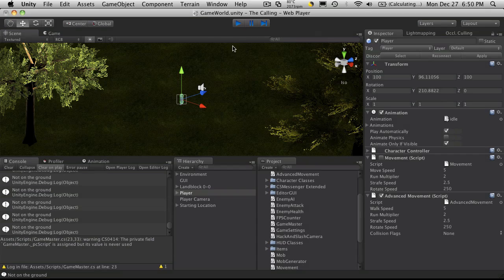So I'm just going to quickly save this off, and we'll just move on to the next tutorial where we add some code in to start pulling this down to the ground.